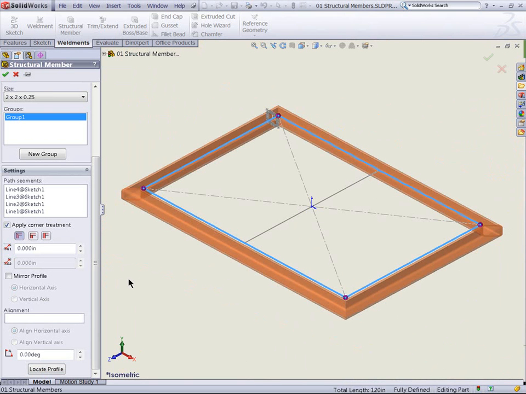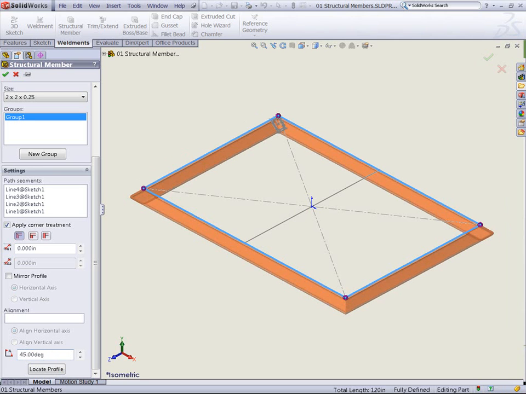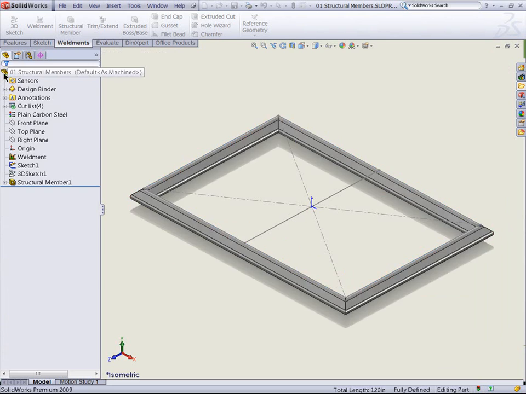The other item that we can do relative to locating the profile is giving it an angle. If my tubing was to be rotated at 45 degrees, okay, it would generate a weldment profile structure like that. So as I hit OK, I can show you what this looks like.